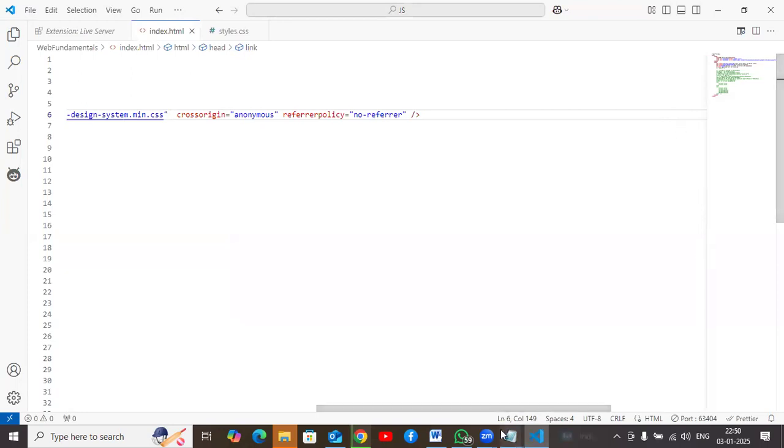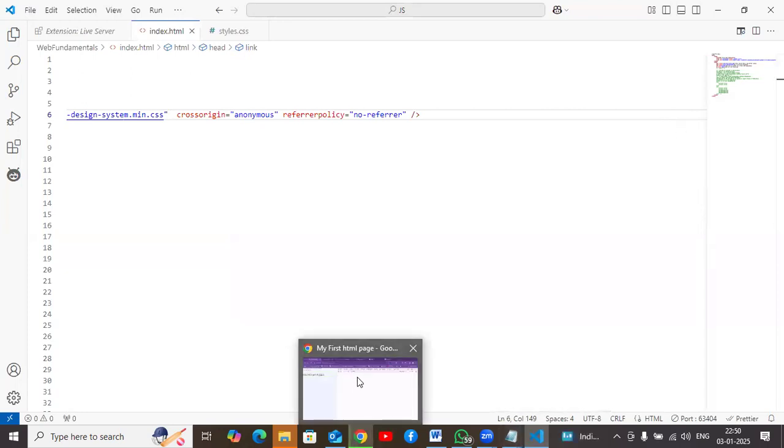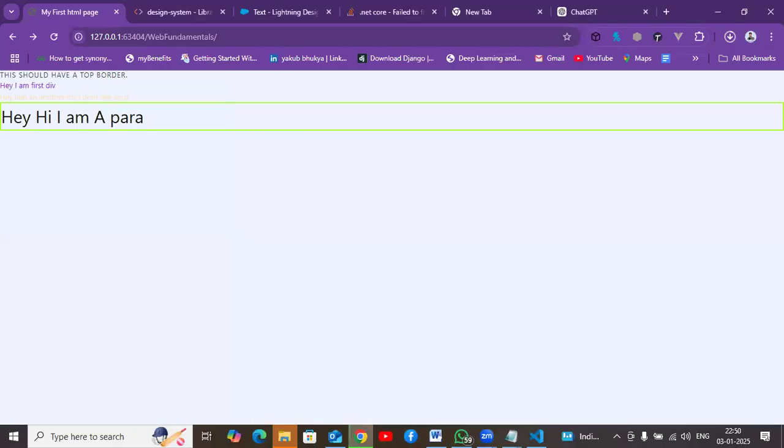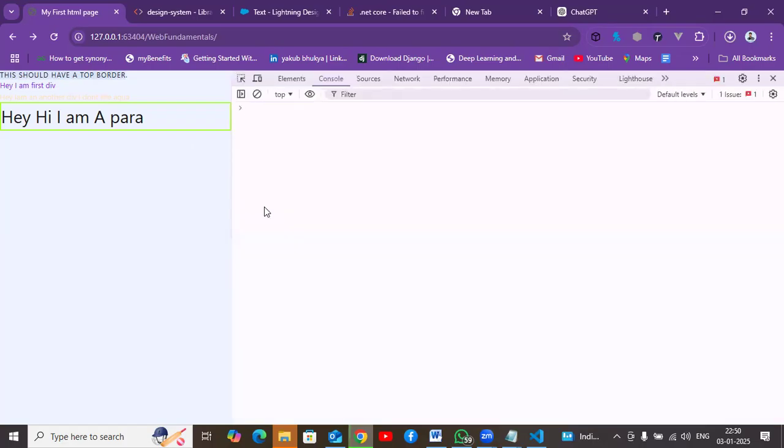Once you save this, and if you go to your code, now you can see this page color got changed completely, and you can see this text got changed to capital case. Now if you inspect this one as well, there won't be any errors. If you go to console, there are no errors. It means this is applying now.